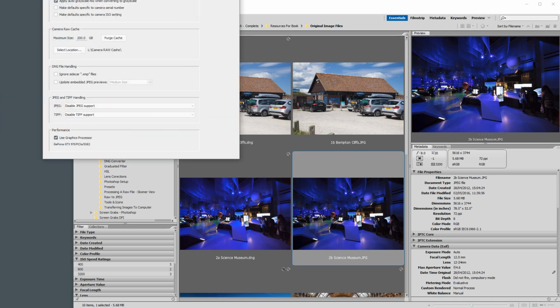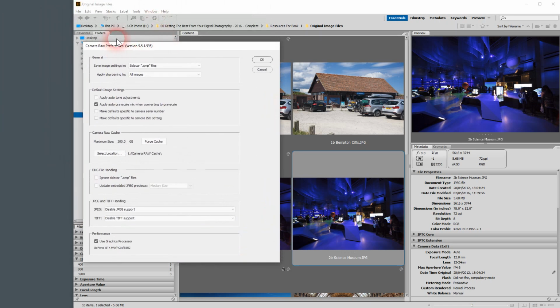Camera Raw Preferences, and in the Preferences dialog box here, these are the default settings: JPEG and TIFF handling, JPEG disable, JPEG support. So in this configuration, opening up a JPEG would go straight to Photoshop. If we want to open it up into Camera Raw, we have two possibilities: automatically open JPEGs with settings. Now that only works if you've already worked on a JPEG in Adobe Camera Raw. It recognizes that it's been worked on and it will open it up again.